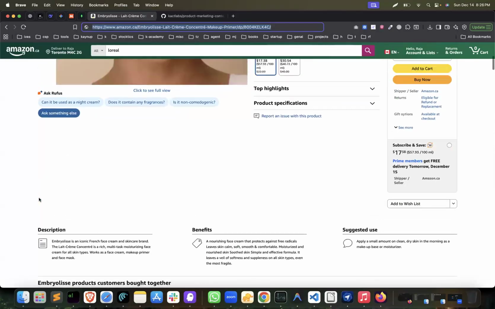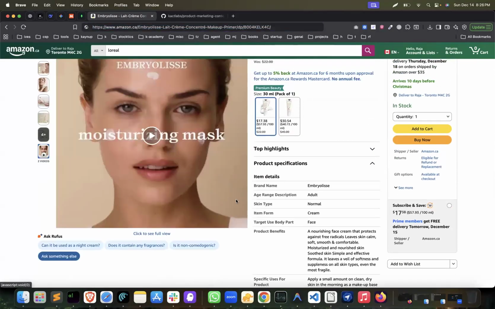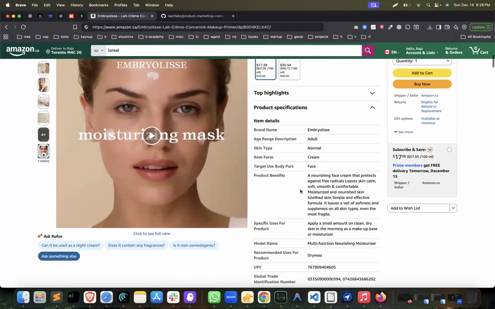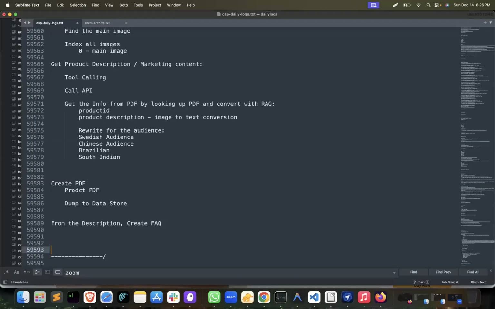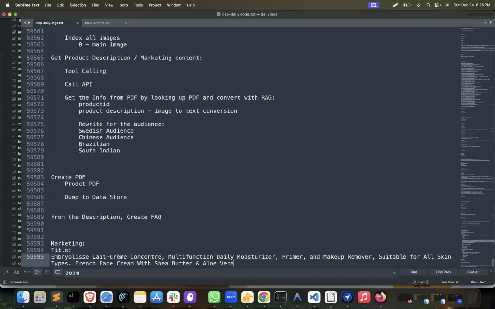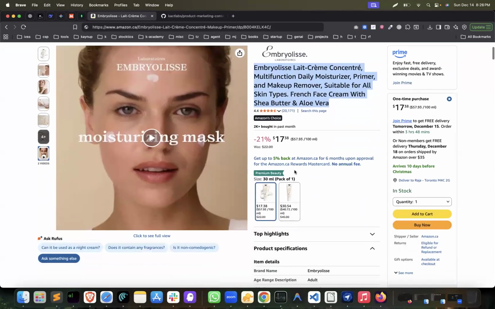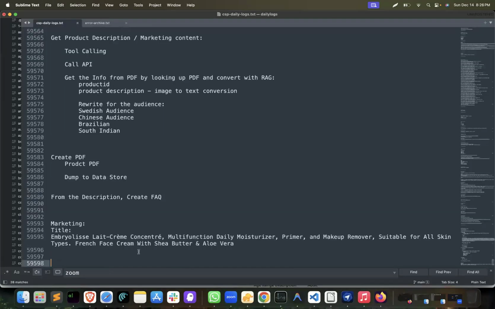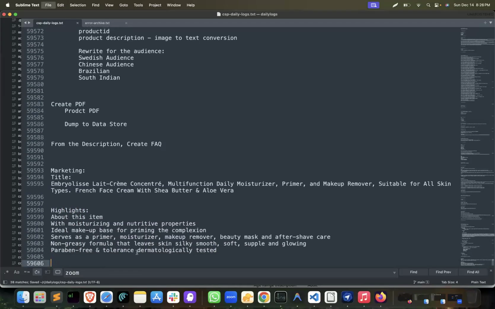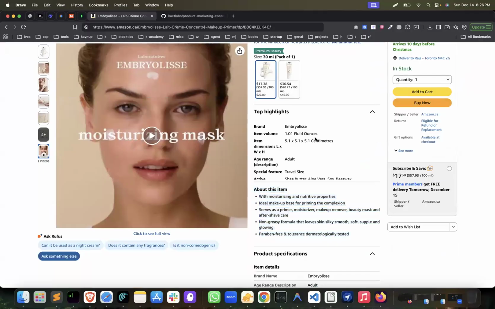But where is the product description? Product specification, maybe. Yeah, there you go. Okay, this is a title. Okay, ready? Title. Then it's top highlights. It's a highlight. Good. So this is the highlights, product highlights. That's okay.